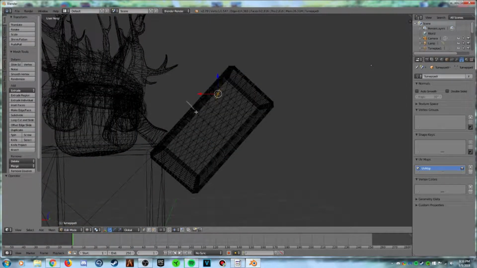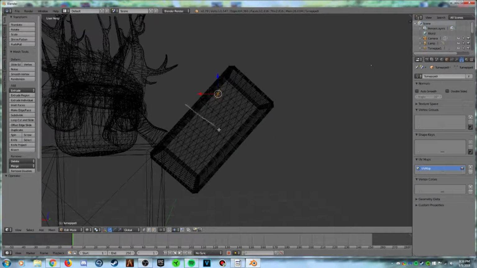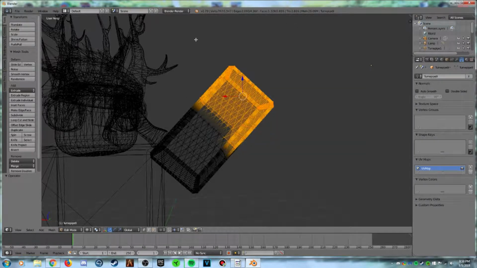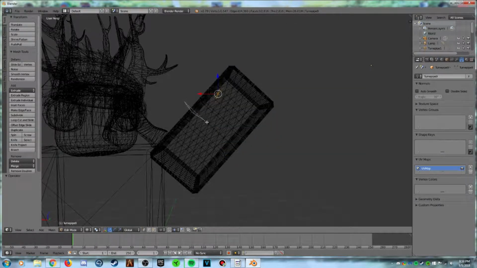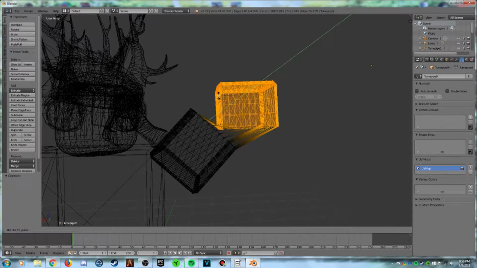Alright, now we're gonna try that again. Select, no, what is happening? No! What happened to the flat ones? There we go. I don't know how I did that so fast.